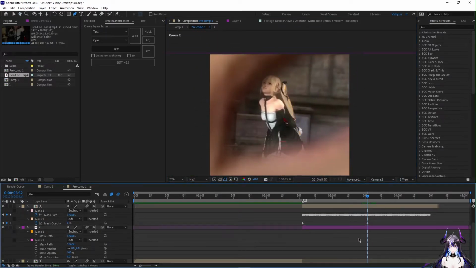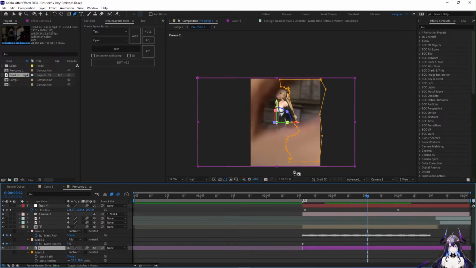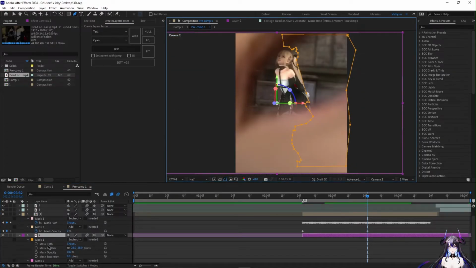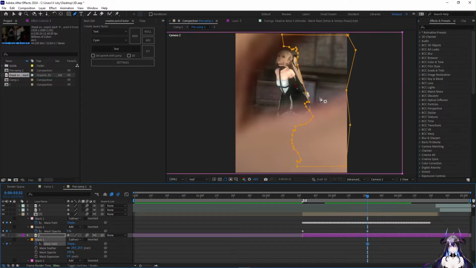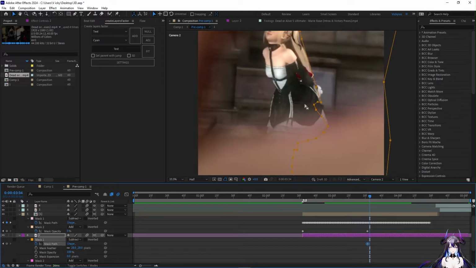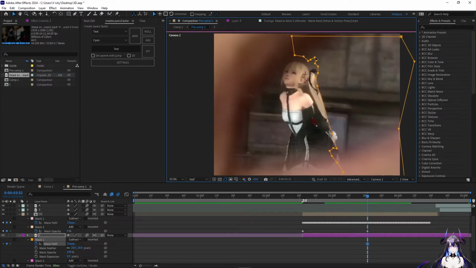Voila. So I will manually do that. Manual masking is a lot more work, but we get a better result for a good transition like that. When we press M, we get the mask path. This is where you press the stopwatch, and then with every frame you adjust the mask points that you set.